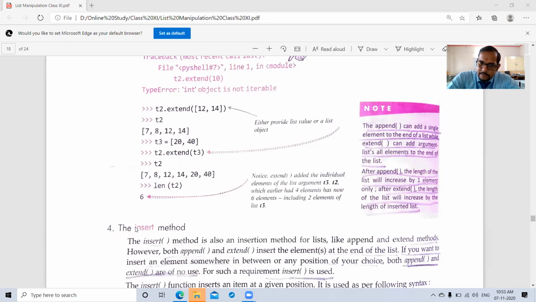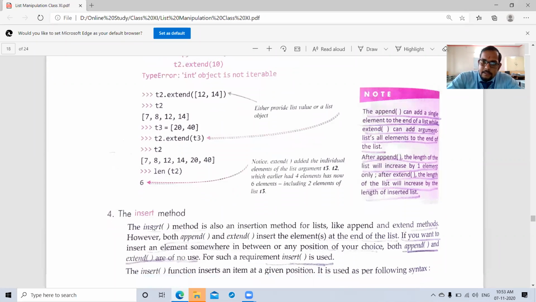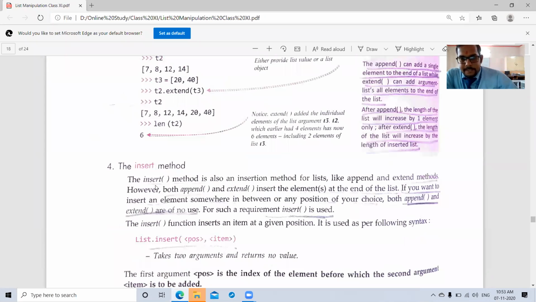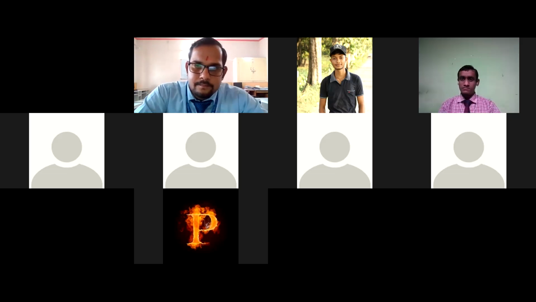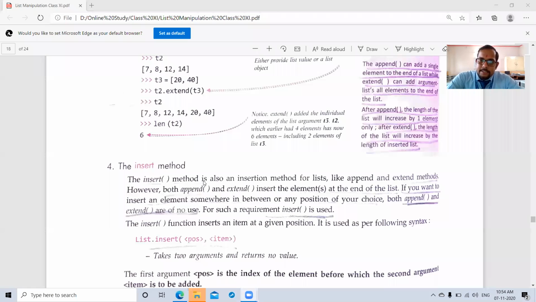Now the third one is the insert method, which is part of the insertion methods of a list. Insertion is what we are doing right now. In insertion we have three: one insert method, one append method, one extend method. Now the insert method is also an insertion method for a list, like the append and extend methods.